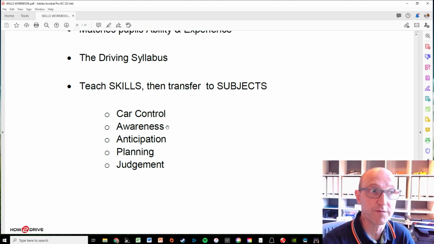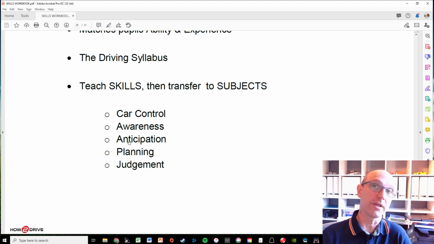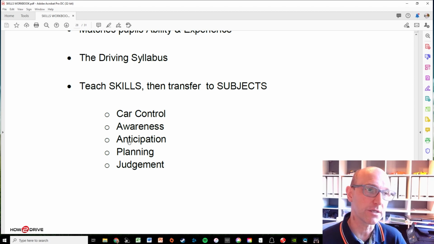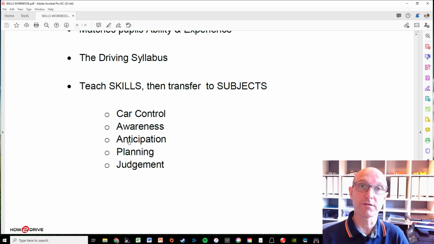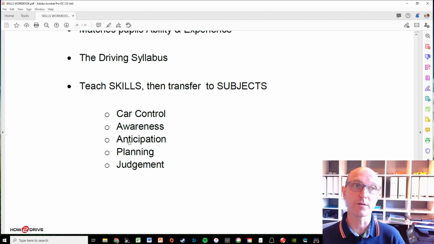You'll have a higher level of awareness. Because of that awareness, you're recognising what other people might do. So you're anticipating what they're doing. And once you've anticipated what they're doing, you can plan what you're going to do. So this is now what you're doing to deal with that situation. And then we've got skills of judgment. How do you judge getting a gap on a roundabout? How do you judge pulling out of a junction so you don't slow down the other cars? How do you judge parking into a bay so you don't have to correct it or go through the lines? So they're the skills, and then we can transfer those skills to the subjects.